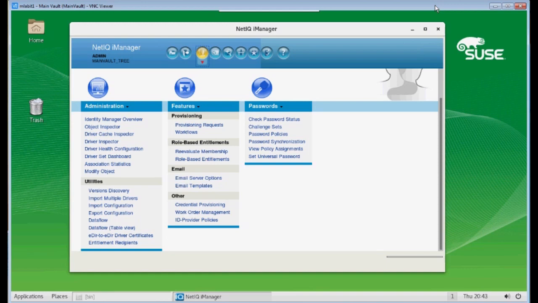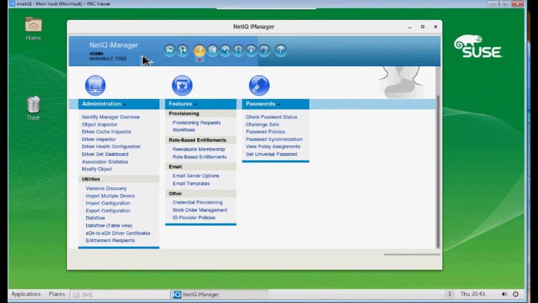Now, since both eDirectory trees have a certificate authority, it doesn't matter which tree I use as my source tree. So I'm just going to use this tree right here, my main vault tree, as my certificate authority. I want to use iManager always on this one server because there are certificates that will be saved and I need them all here in one place.